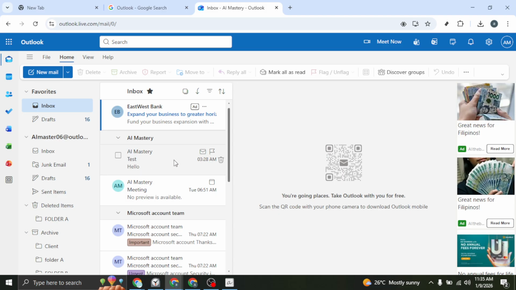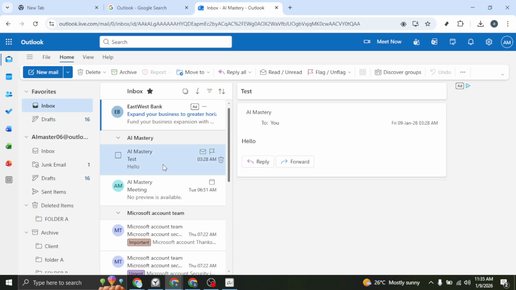Select an email that you plan to reply to. When it opens in the reading pane, click Reply. This will bring up the Reply Composer.